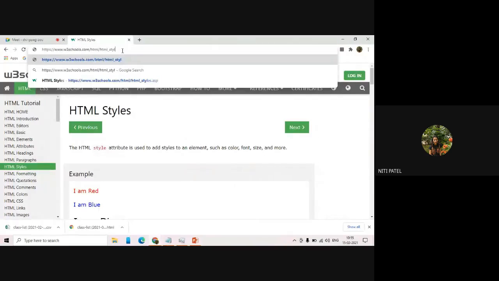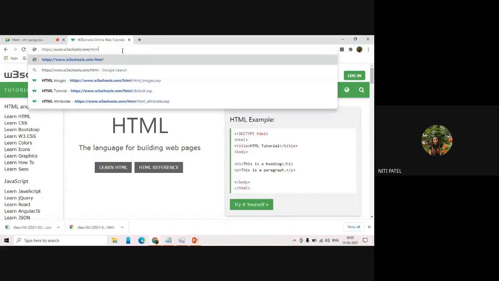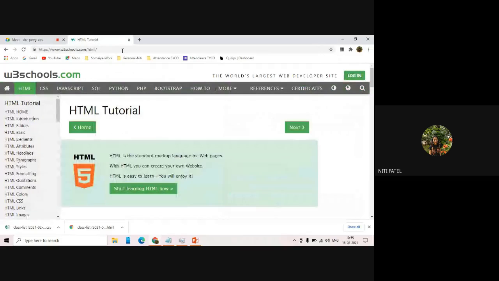Where am I? I am in the current website, www.w3schools.com. Now I want to go inside a folder. So what I will add with this link is only /html. When I add this, it is going to take me to that particular folder. Did you see the output?